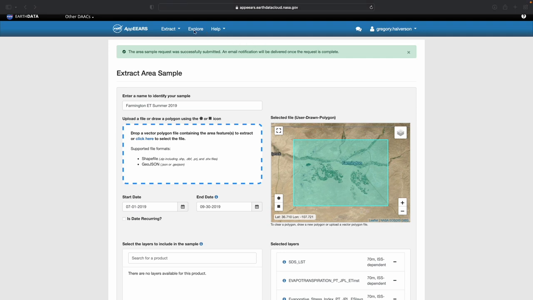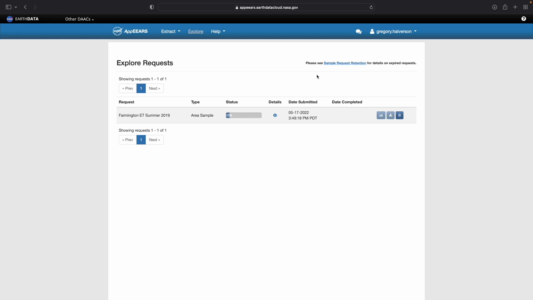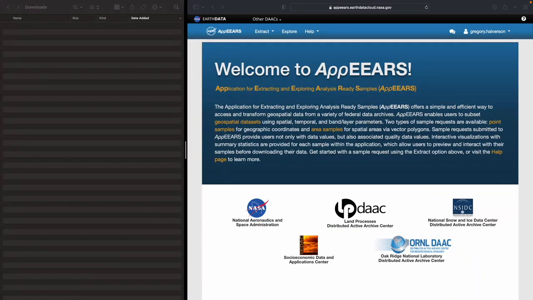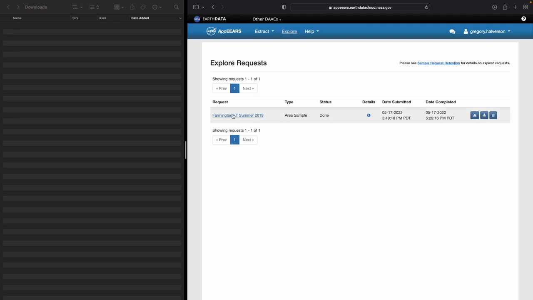Go to the Explore tab at the top. This lists our active requests. We can see that our Farmington ET Summer 2019 request is still processing. Now let's go back to our request and check on its status. To check our request, we'll go to the Explore tab at the top. We can see that our Farmington ET Summer 2019 request now has a status of done. We're now able to download our ECOSTRESS data.